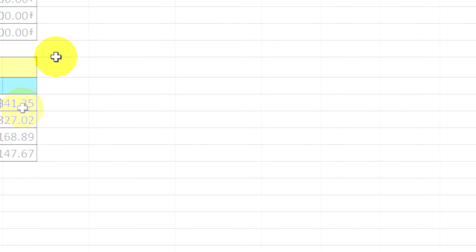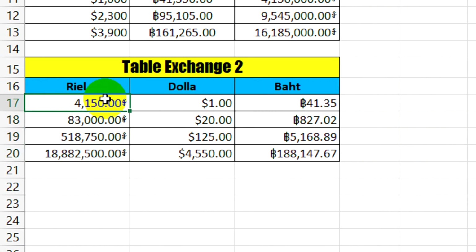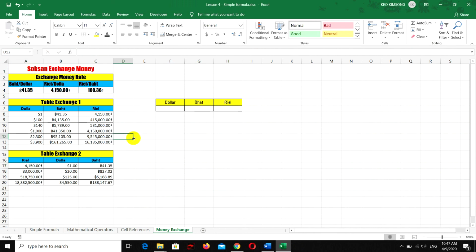Click OK. Alright. Right now, you know how to use the cell references, and now you can create your simple formula in Excel.